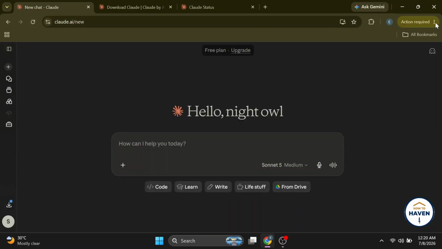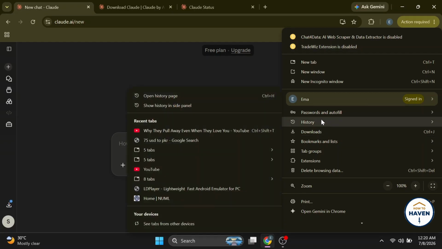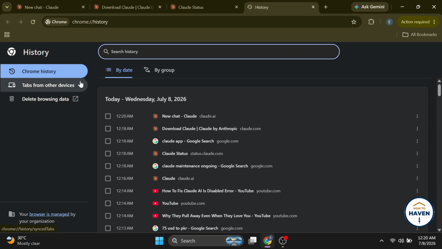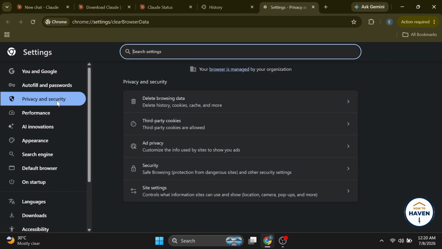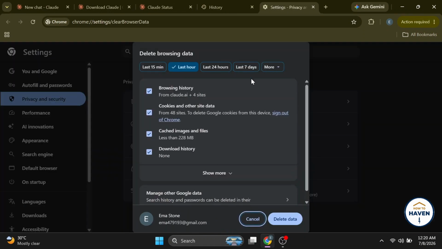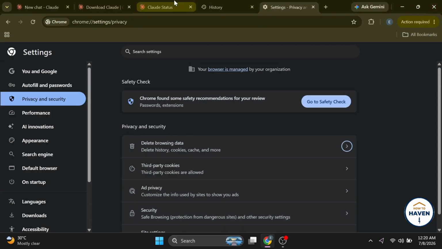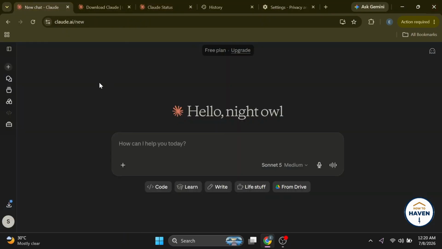But let's say if that doesn't work for you, you're going to click on the three dots at the top right corner and go to history. Then you're going to click on open history page. And over here, you're going to click on delete browsing data. And here you're going to select all time and make sure to check the one that says cookies and other site data as well as cached images and files. So once you have done so, simply open Claude again and your issue will be fixed.